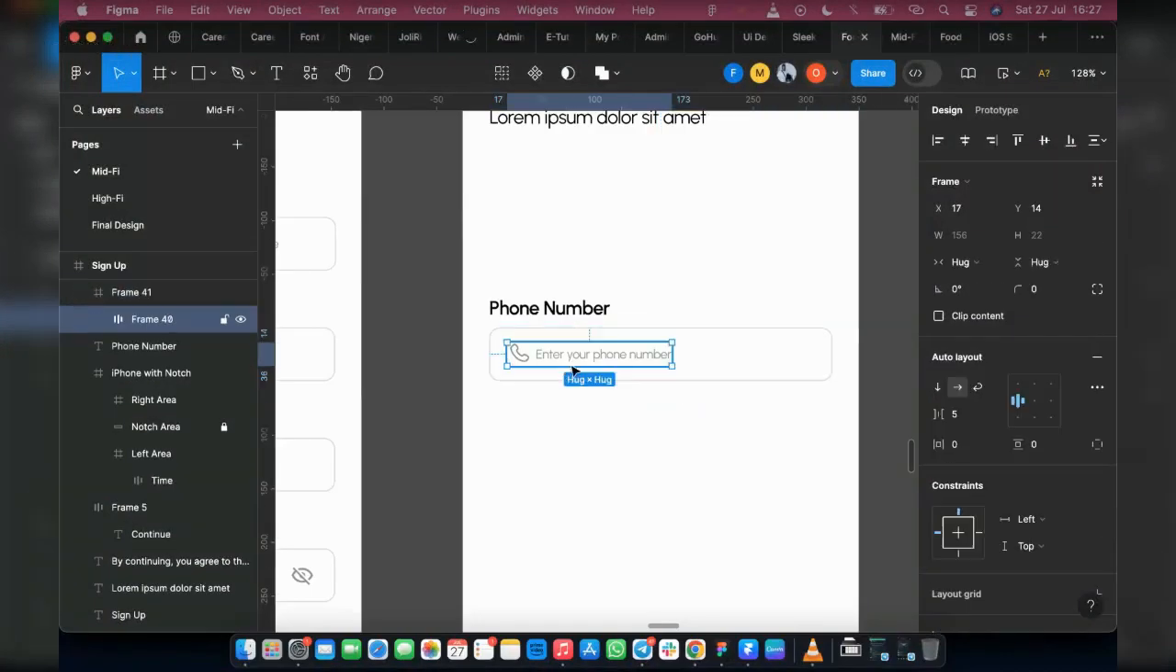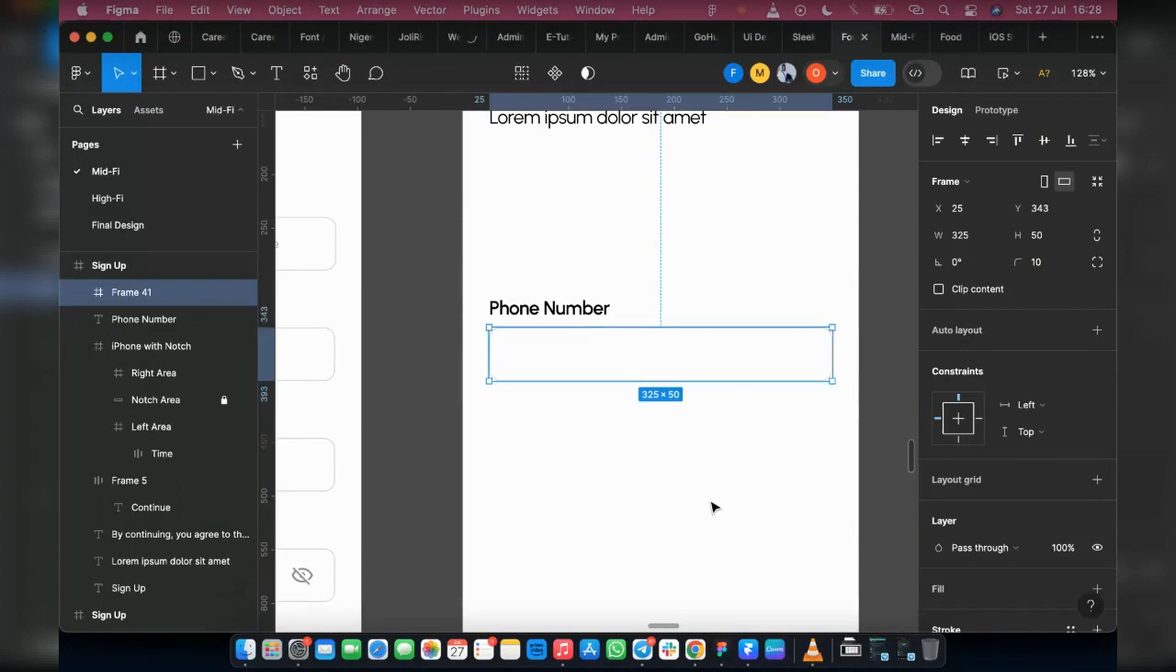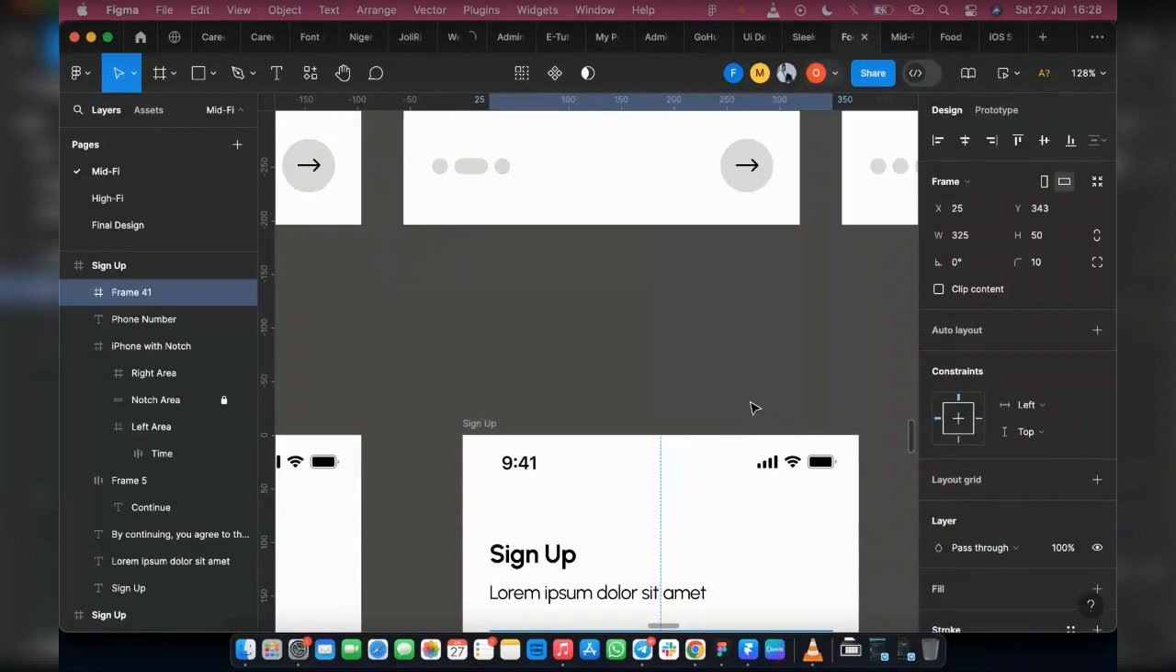So here we have OTP code, which is 4, 5, 6, depending how many you want to add in your design. So the width of this rectangle is 325. So when we are creating the boxes for OTP, remember, it should not pass our margin between the left and the right. So we're going to go back to our OTP design.